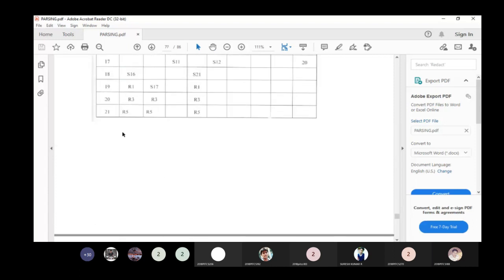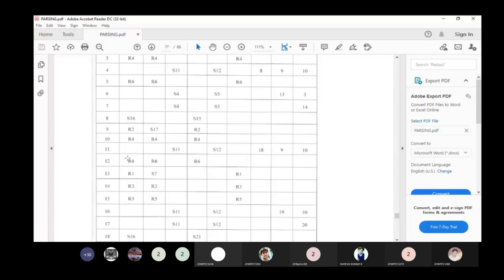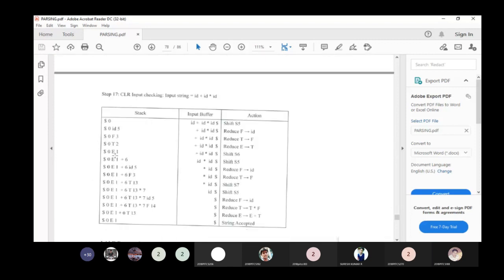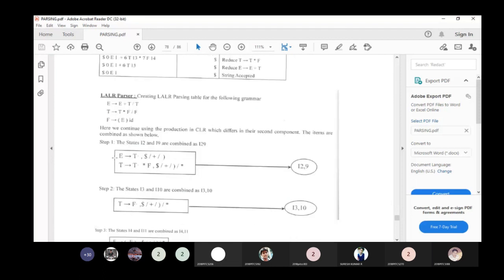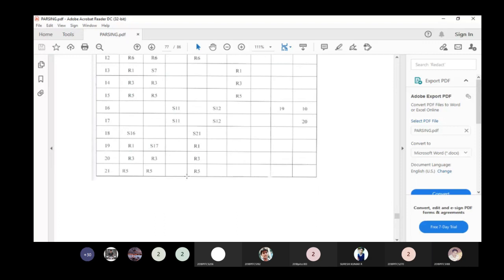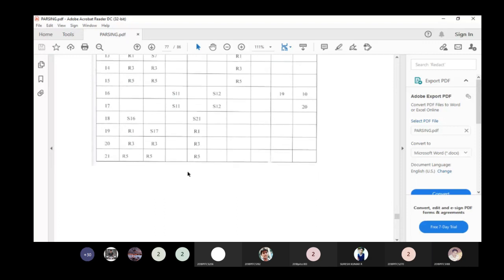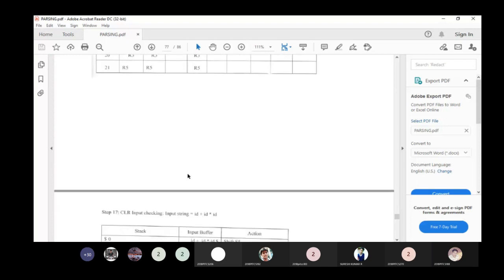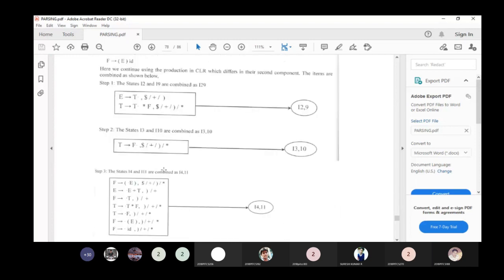this is the CLR parsing table. Here, for this CLR parsing, we get 21 states. We're going to combine these in the LALR parser. The LALR parser is the look-ahead LR parser. Until the CLR parsing table, everything is the same for the LALR parser. So what we're going to do is merge in the LALR parser.